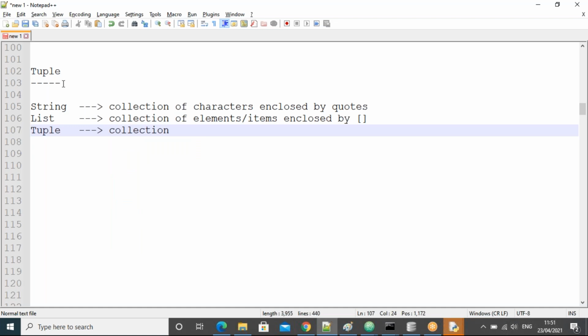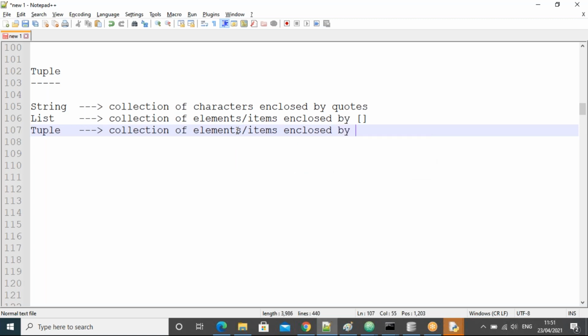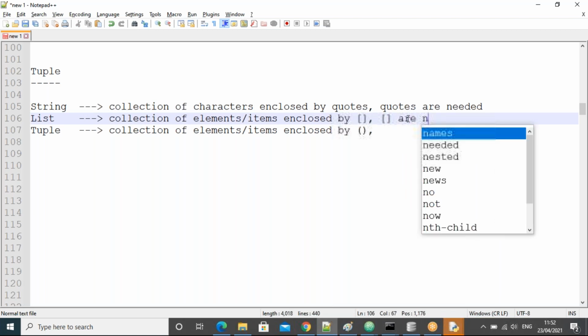Collection of elements, right? Tuple is which one? Collection of elements. Elements are items, and here enclosed by parentheses, guys. But in the first case, the quotes are needed compulsorily, guys. Quotes are must required, right? And in this case, square brackets are required compulsorily, right?